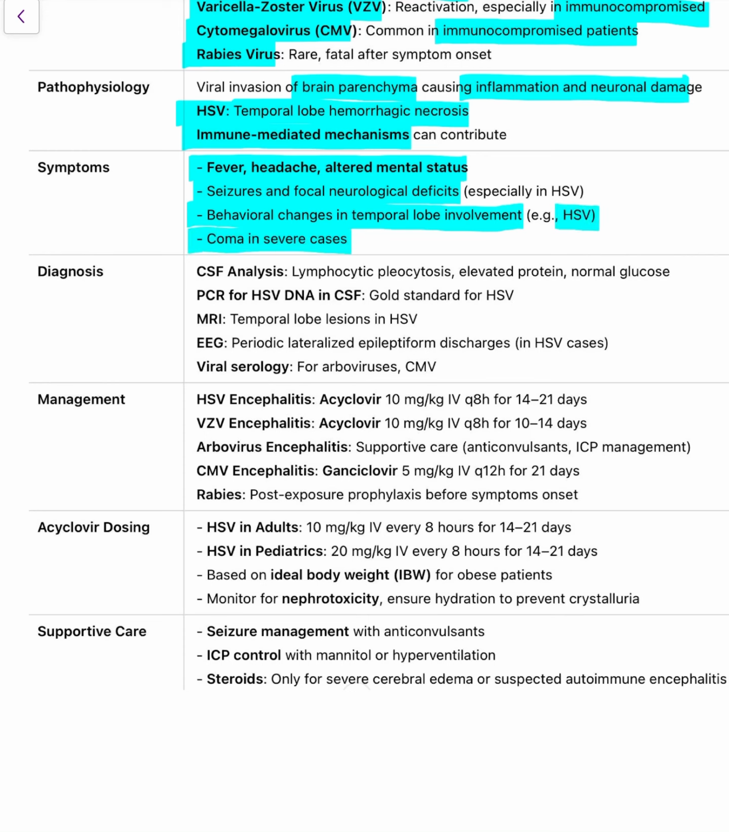How do you diagnose? CSF analysis. What do you see in CSF? Lymphocytic pleocytosis, elevated protein, and glucose will be normal as it is a viral infection. Then we can go for PCR for HSV DNA in the CSF. That is the gold standard diagnosis.